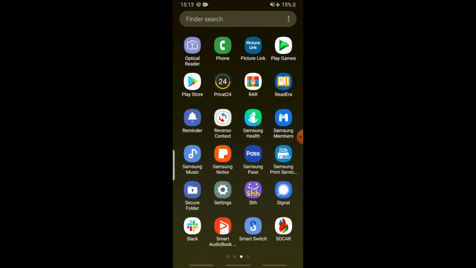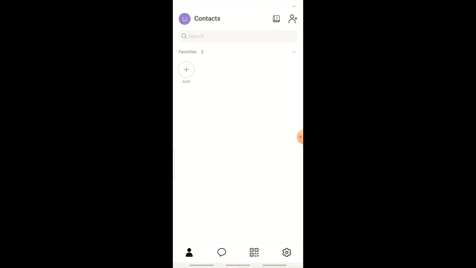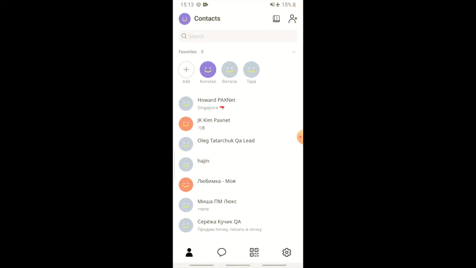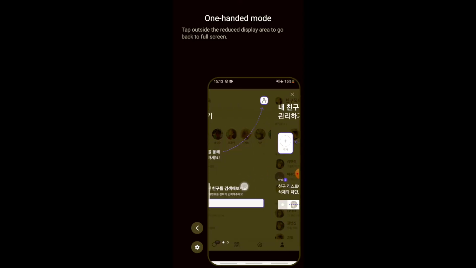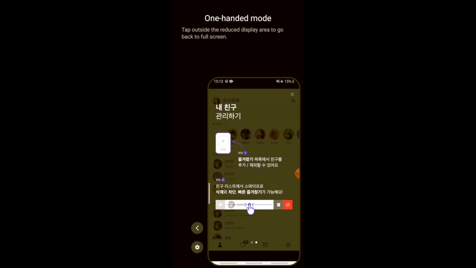So let's go and find it. Here is the icon, and let's go inside. On the first page, what you can see is our contact list. Unfortunately, on this phone, sometimes I have to go to one-hand mode because the screen is damaged. First, I want to show you our hints, which we created for the Korean market.